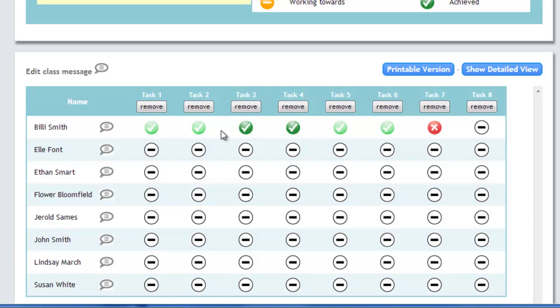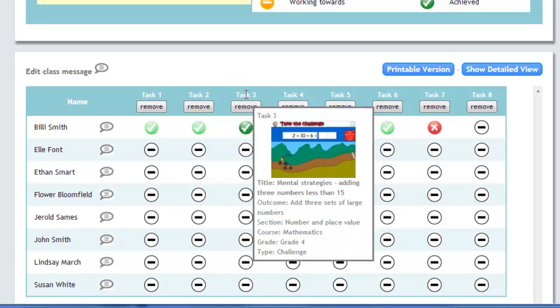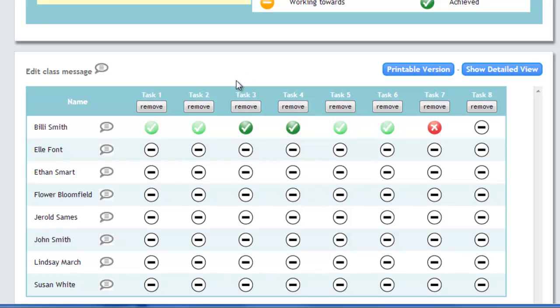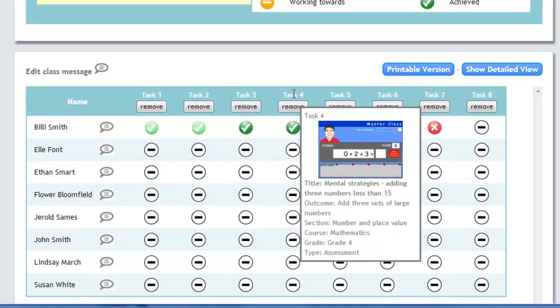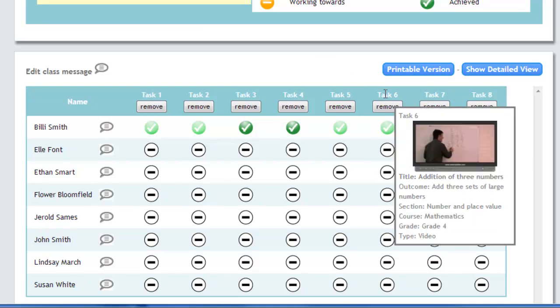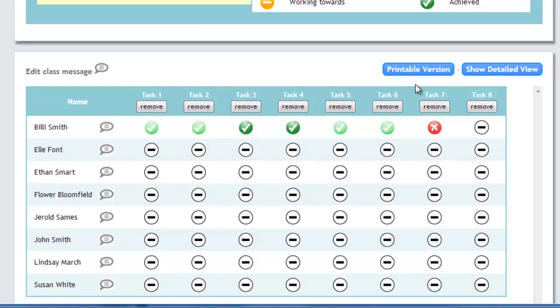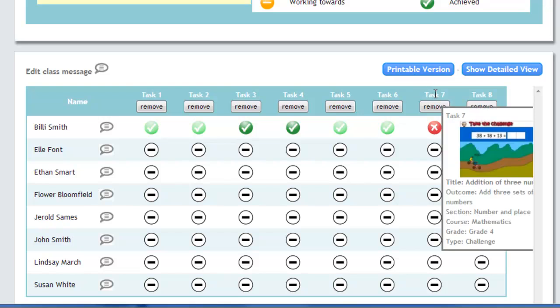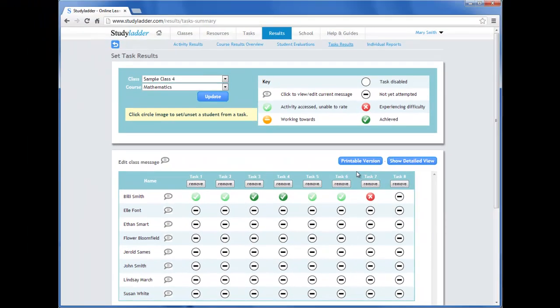This next task here has a dark green, and it says mental strategies for adding 3 numbers less than 15. I can see that he did a good job on that one. I can see he did a good job on adding 3 numbers less than 15 again. Maybe another video. Yep, another video. And then I see we have some problems here. Task number 7 that I set is add 3 sets of larger numbers. And here we've got a problem. I can see that this was difficult for Billy.